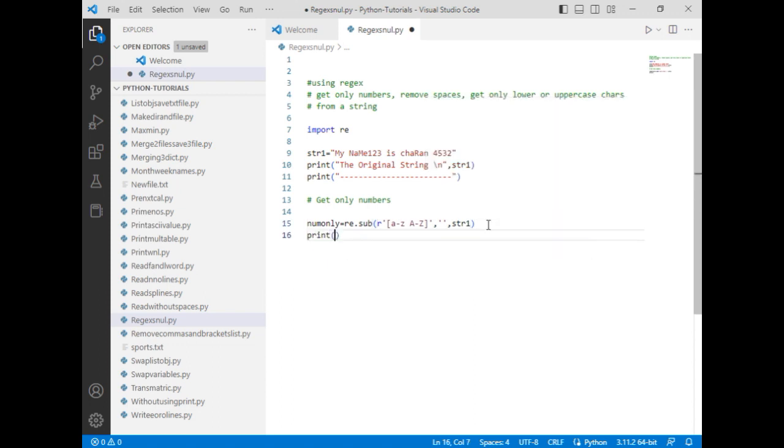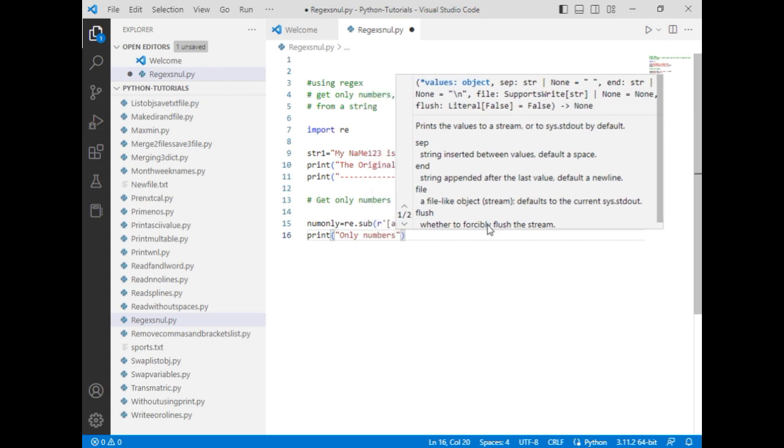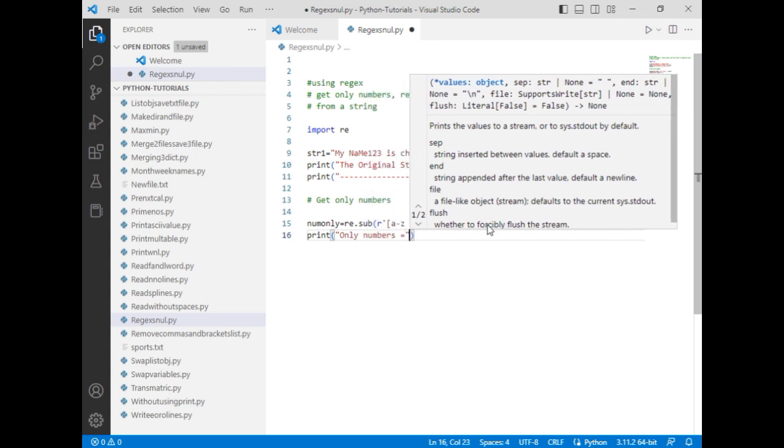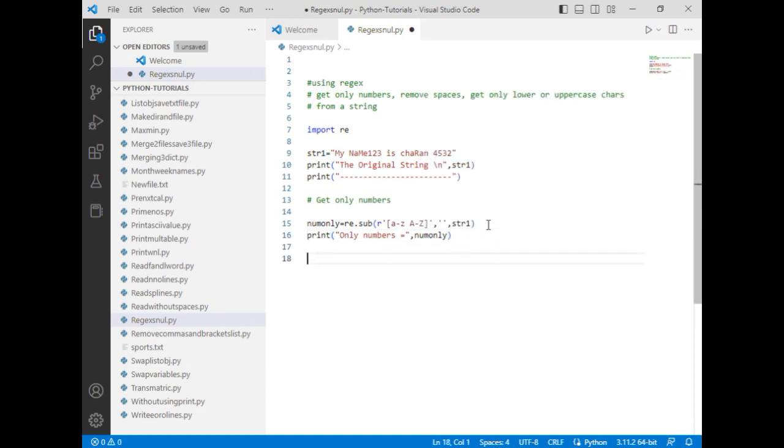Then print only numbers equals to num_only. This will print only the numbers from this string.